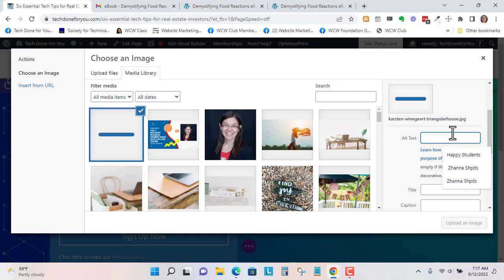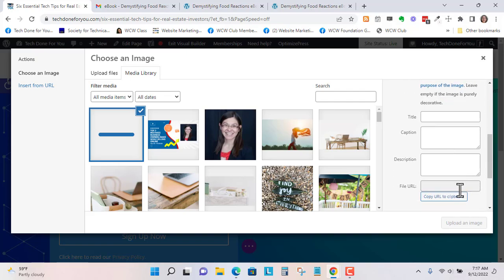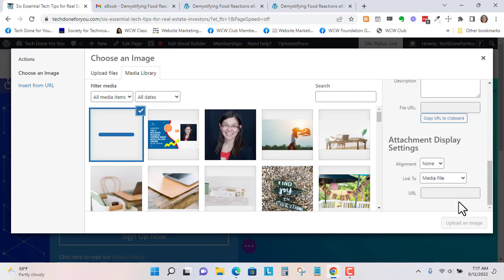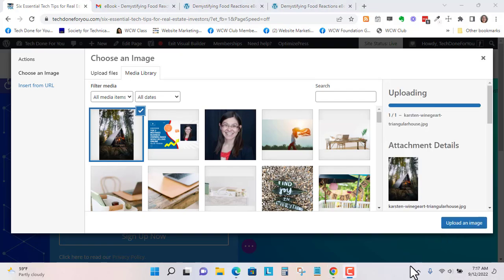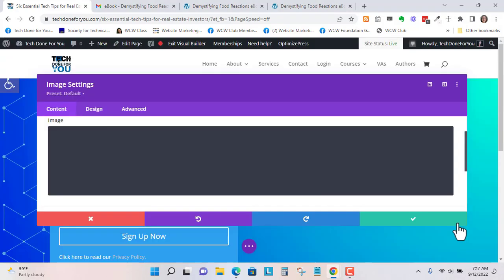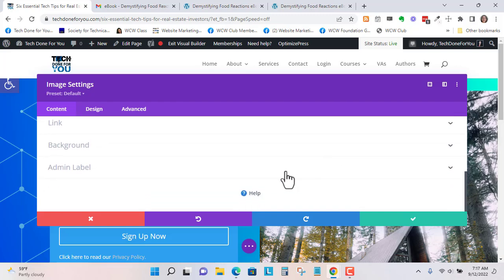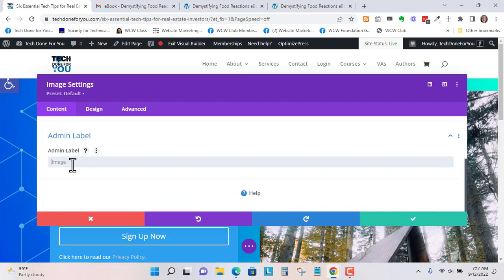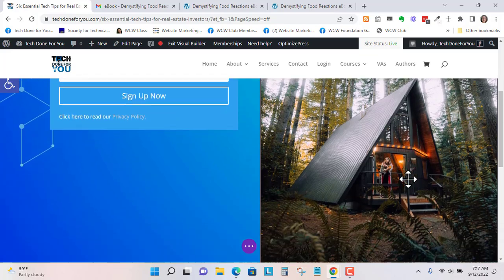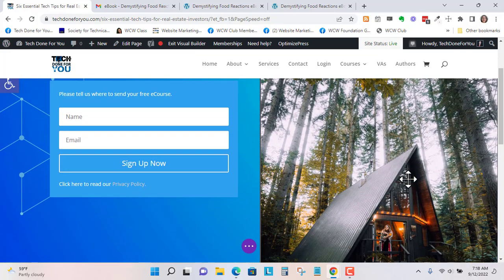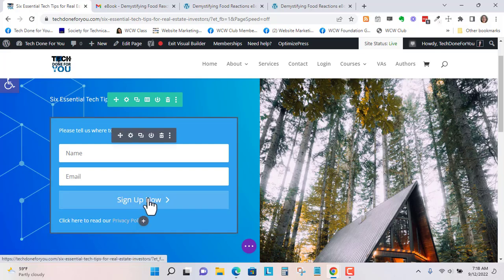So I'm just going to say triangular house for the alt text. And when it's done uploading, then I'll go ahead and click upload an image. Let's go to upload an image. There it is. And maybe I'll just say image of a house, or actually I'll just say house. House image. So it's a little bit big. I might want to make it smaller.